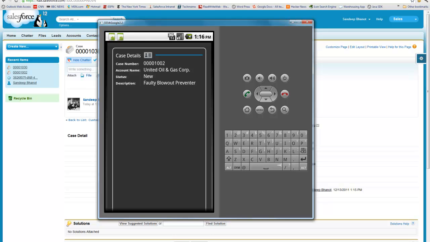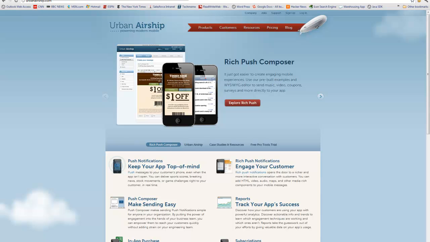Let's now walk through some of the simple steps that you need to take in order to install this sample app in your own Salesforce organization. So the first thing you need to do, as I mentioned earlier, is that this whole sample app is using Urban Airship as the intermediary.